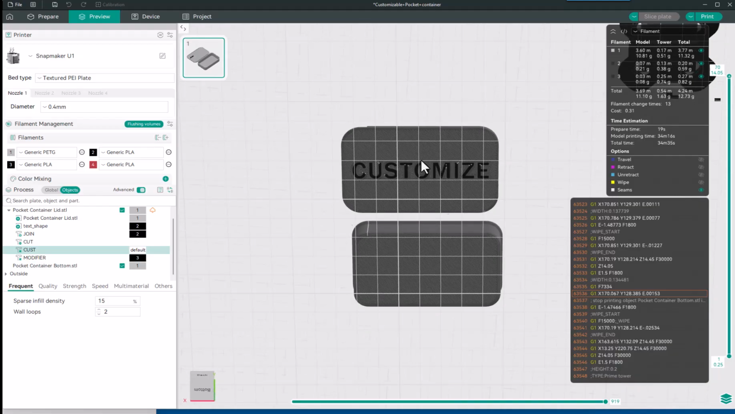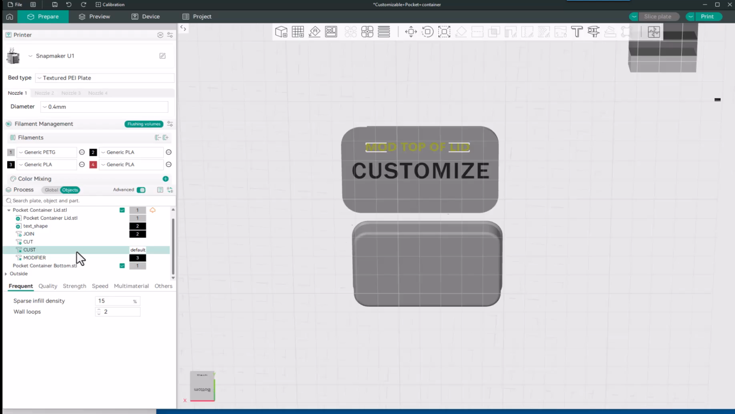So we go back to our prepare. We right click on that cust, the one we just made over there, and we're going to go change filament, and we're going to turn that to our 3, which is black.